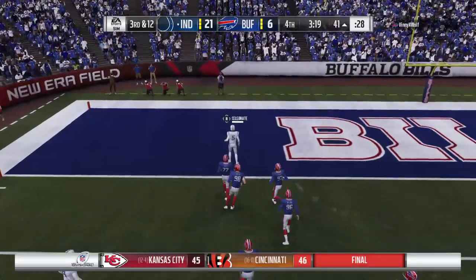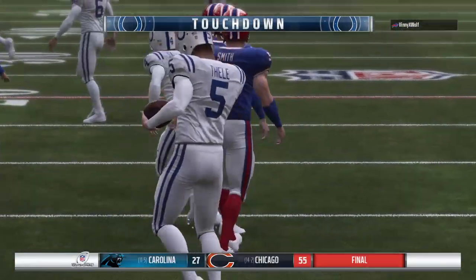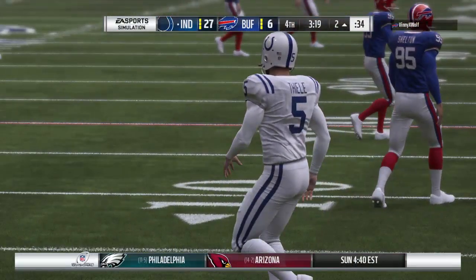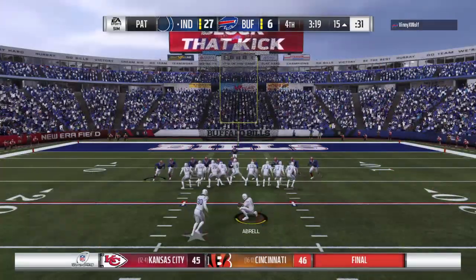Oh, he played the ball and I missed it. I don't know how. I was not expecting to get in on that play, but I thought I was going to get tackled immediately. I ran because I was playing the ball.